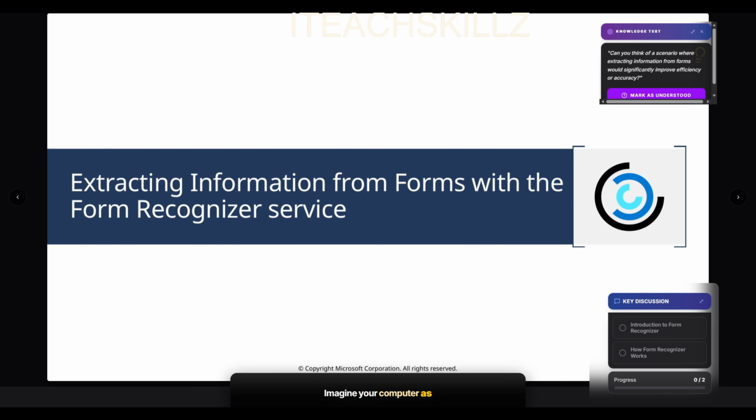Imagine your computer as a detective, capable of extracting clues and information from forms just like in a mystery novel. The Form Recognizer service acts as an intelligent assistant that reads and understands documents. Now let's explore how this technology identifies key data points from various types of forms with precision.